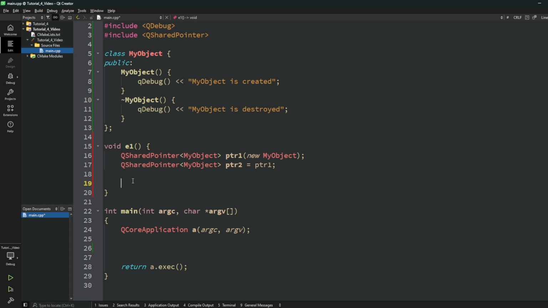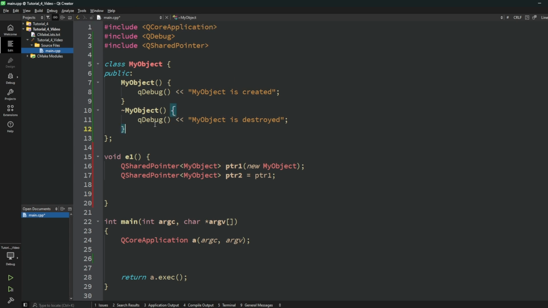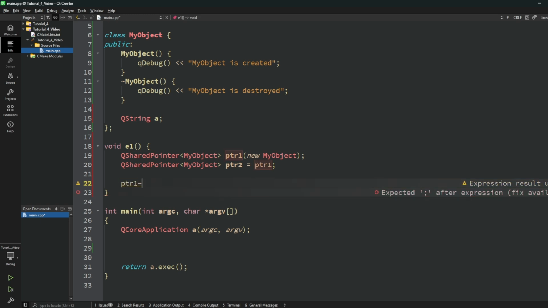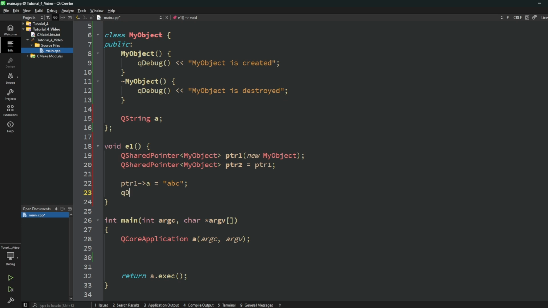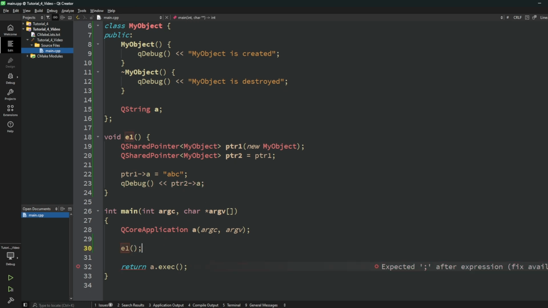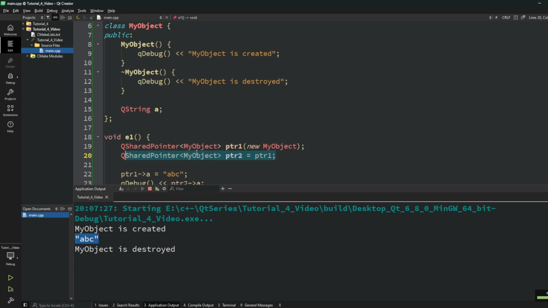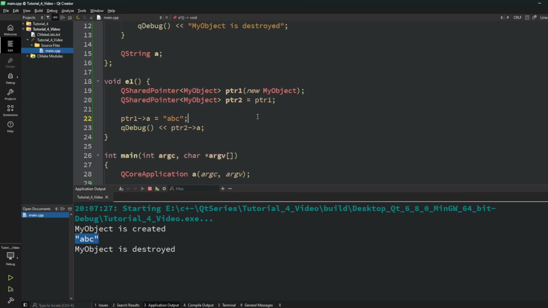Notice one thing: we make two variables, but with only one object. Here, let's add a new property, QString, let's name it A, doesn't matter really. And ptr1, we can access it with this operator, A equals, I don't know, ABC. And then if I qDebug A, but from the second one, we'll get the same. Here, if I call it E1, let's run. And as you see, object is only one, but we have two pointers. So it behaves like a pointer, it shares access, and that's how it works. And at the end, it destroys it.